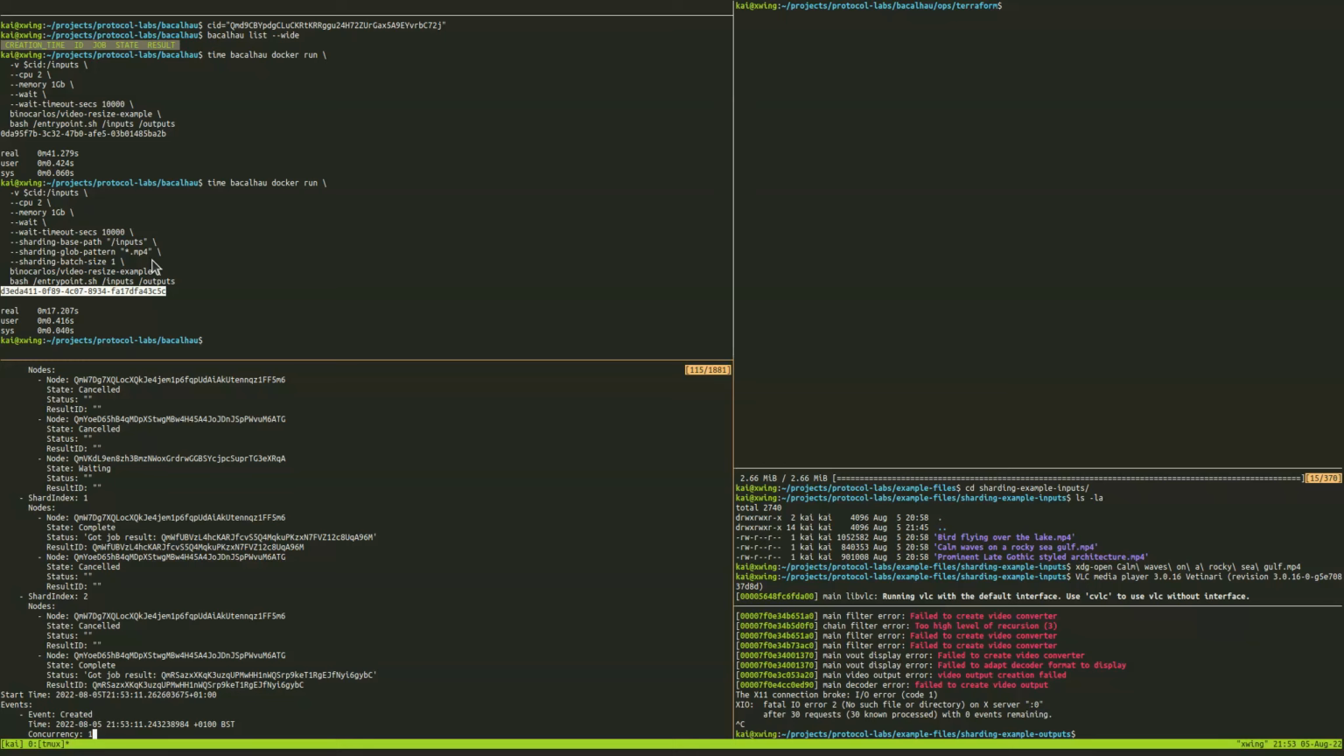We could combine multiple volumes, etc. But yeah, this is just a basic demo of the idea behind sharding and the ability for Bacalhau to run large data sets consisting of lots of files in parallel, so you get stuff processed faster.